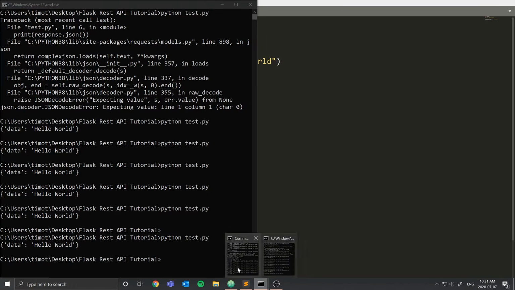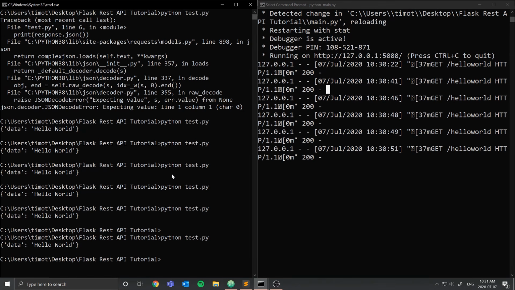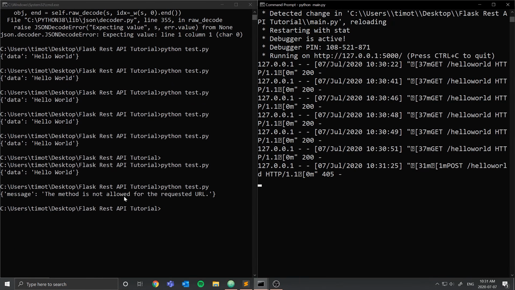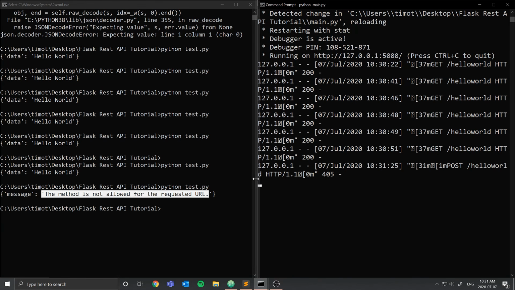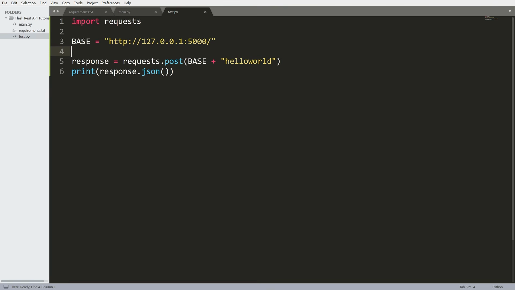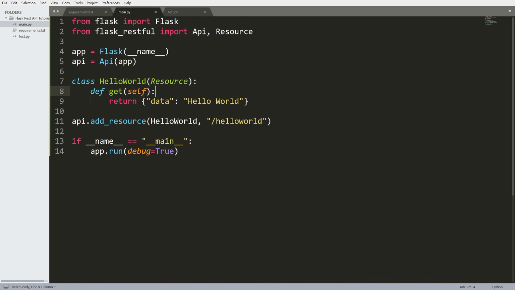So let's go back to our command prompts. The server is still running, as you can see there. I'm going to run python test.py, and notice that what it says here is message: this method is not allowed for the requested URL. So we actually got an error that was automatically handled by Flask that told us, hey, nope, you can't do that. We don't have a post method overridden here on our main.py in our hello world resource, so that doesn't work.